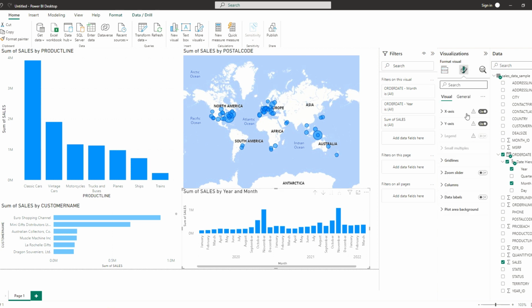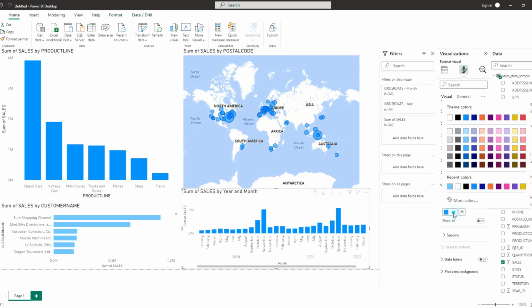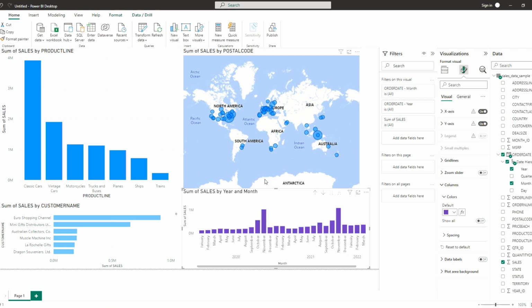And again, we can format this color, the columns, let's say to a purple color. There we go. So just a little bit different, changing up a bit. And so I've already got quite a bit of a dashboard set up already.